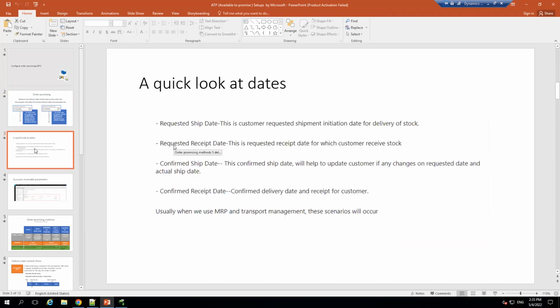And a quick look at various dates, because a lot of people I've seen are always confused. Requested ship date means this is the customer requested shipment initiation. Requested receipt date is like the most appropriate receipt date which the system can suggest, or which you are trying to make sure the goods will be received by the customer. But confirmed is the final date, which is frozen. It's the confirmed ship date, so that you can update the customer if any changes are there. And similarly there is the confirmed receipt date. These two dates rarely change, because obviously they are confirmed.